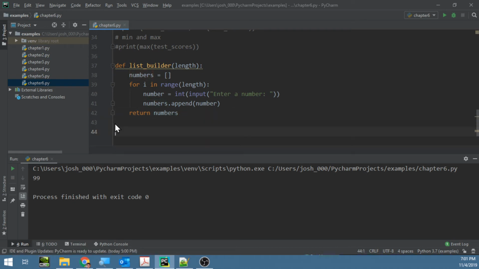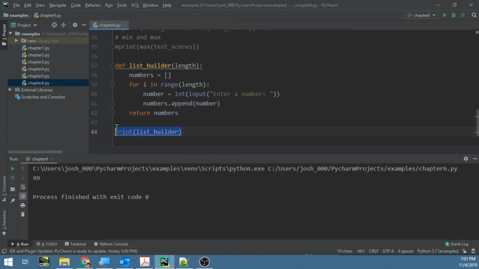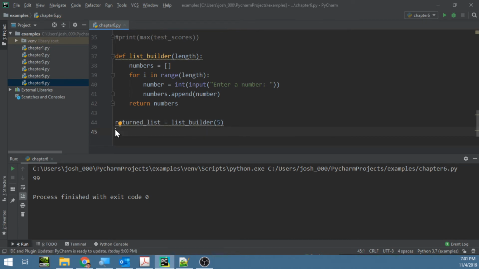And then let's see, we'll say print list builder. And I'll tell you what, let's make this simpler. Let's say returned list equals list builder. We can do it more concisely, but I don't want to lose anyone here. We can then print the returned list.